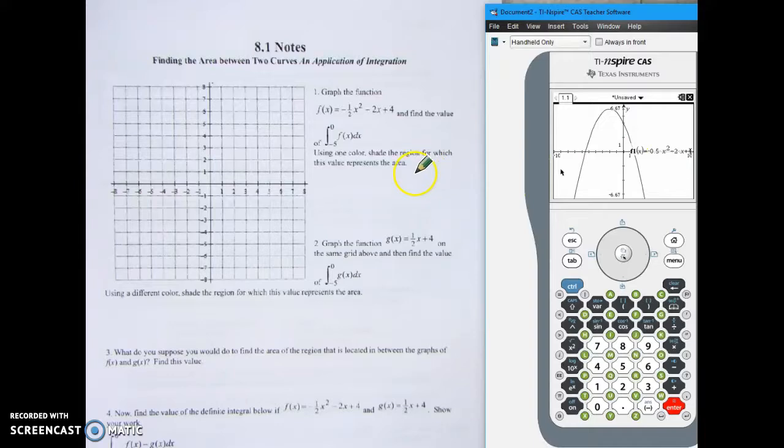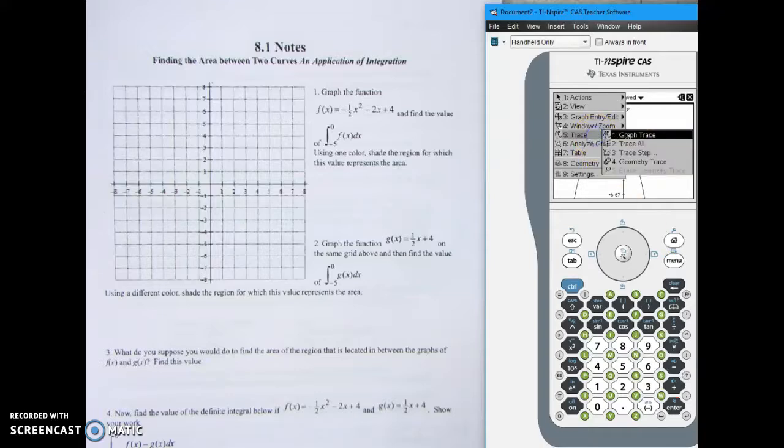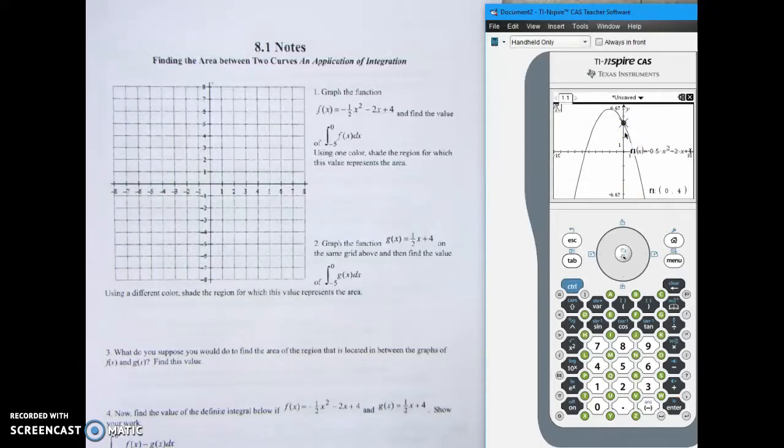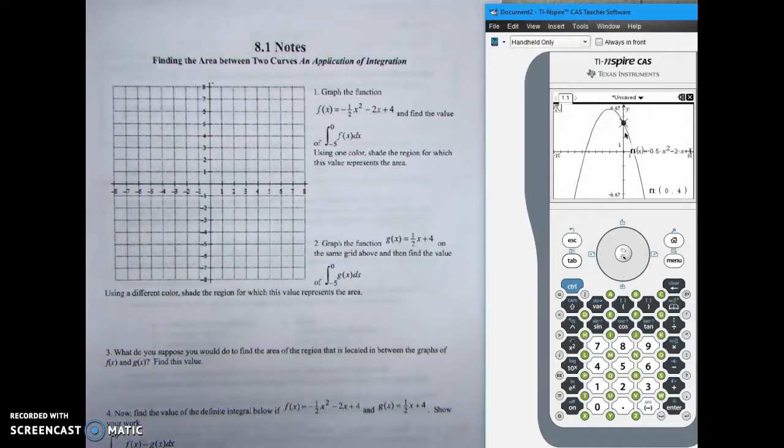We can do that. Find the value of the integral from -5 to 0. Using one color, shade the region for which this value represents. Well, let's get my graph onto the paper. So by doing that, we're going to go to Menu, Trace, Graph Trace, and let's pick up the spider. Now we're using one color, so I'll use blue.